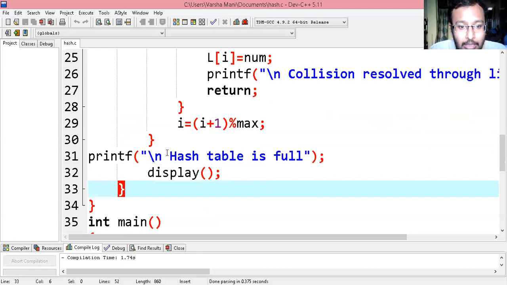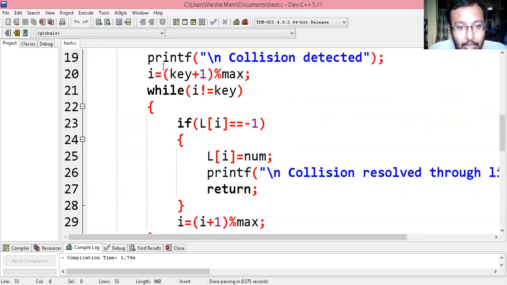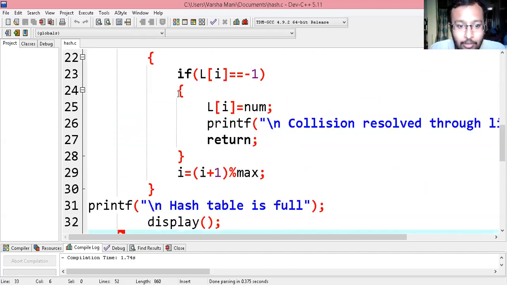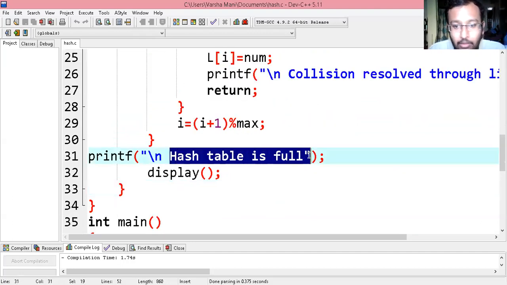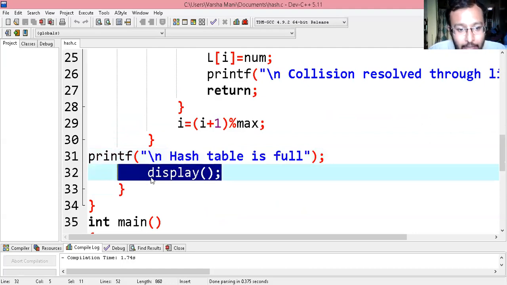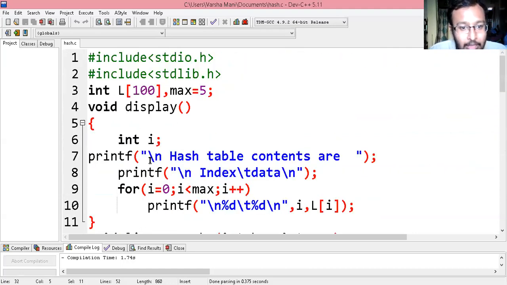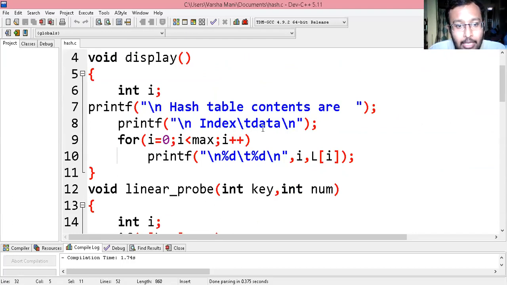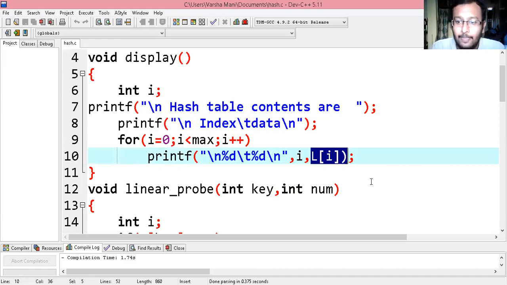Next, what happens? If all the locations are full, that means if you started with 2 and again reach 2, then all the array locations are full. That time you will print that the hash table is full, and you call the display function. The display function is here. Hash table contents are printed starting from location 0 till max. All the array locations are printed.